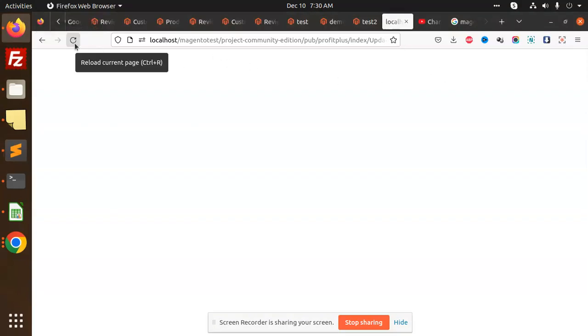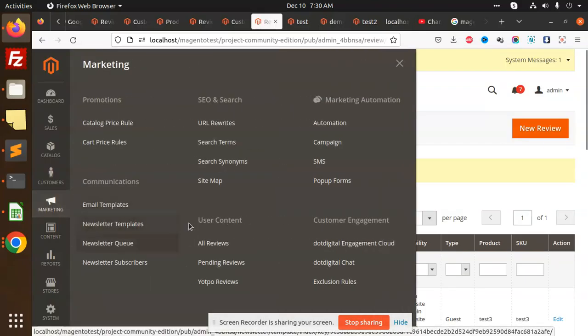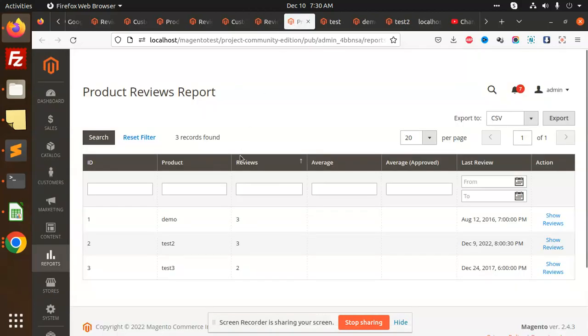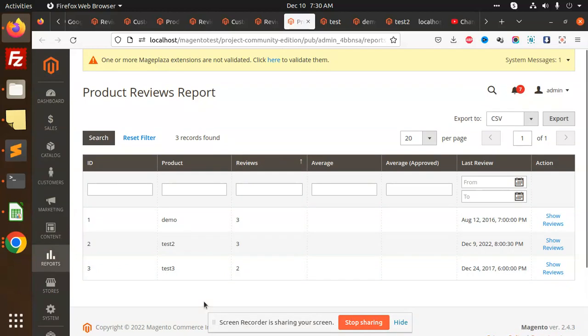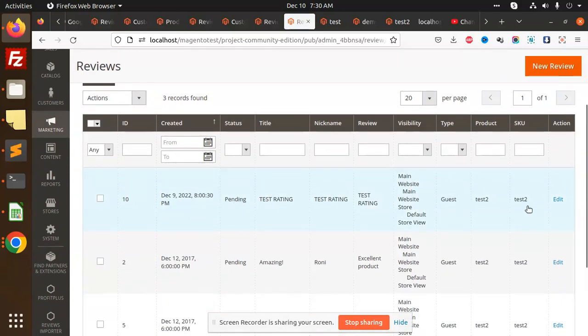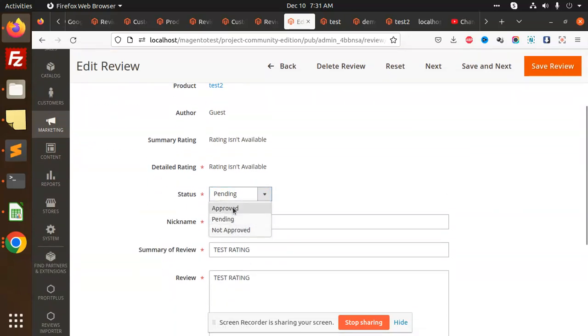If I go and reload this API, we have created a controller and just added the code over here. Reload. The rating has been saved successfully. Let's see if it's in the pending state. Let's go to Reports, Products. Currently we have a review for product 2, so it's test 2. Show reviews. So we have this one, test rating. Edit this one. Now I'm going to make it approved.